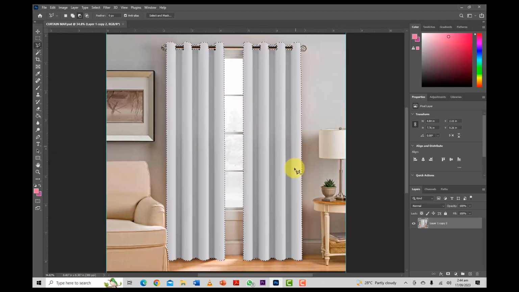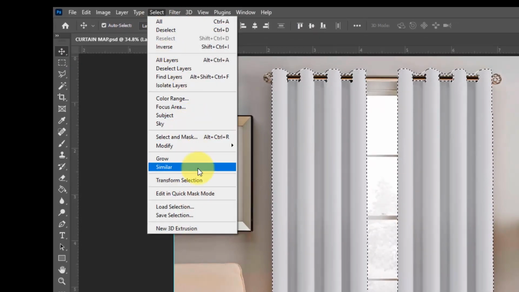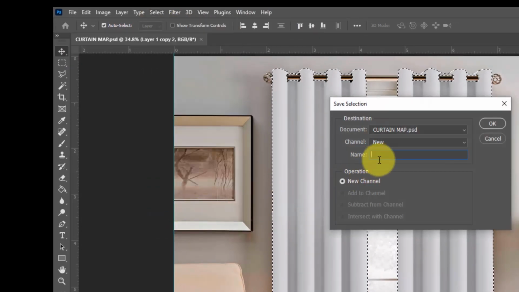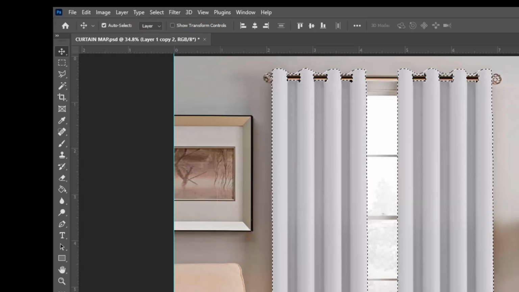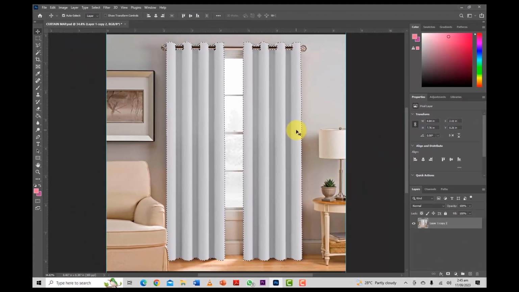Alright, so now that you have completely selected your curtain properly, now is the time for the next step. The next step is that you save this selection. So you go to Select, you go to Save Selection, and then you give any name to your selection. For example, I will write curtains and simply press OK. So the selection is saved somewhere here in the channels like this, right?